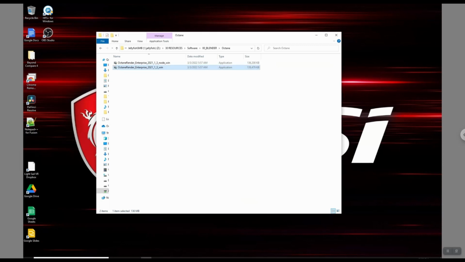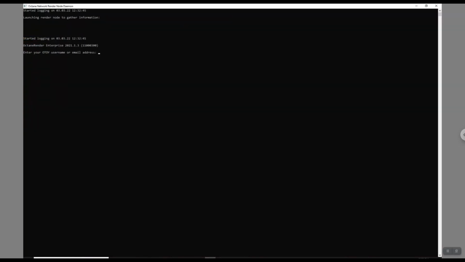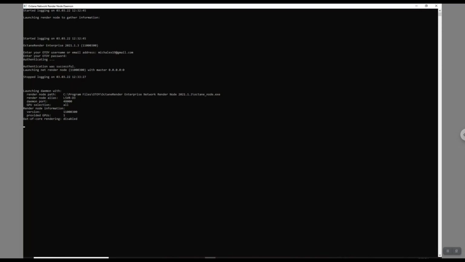And if you have an issue, it very well might be related to your firewall. You can't see it, but down here, I can see there's a little window. I'm going to click on that to open up the render node. Here you log in with your OTOY information. Your password does not show when you do it. You just have to type it in and press enter. Once you see this message, this means it is launched and it is working.